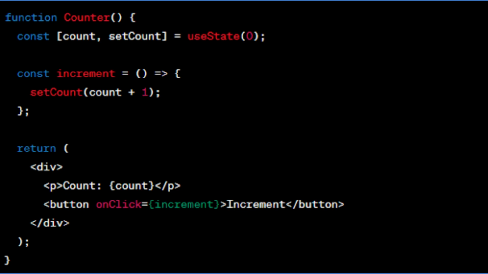4. Event handling. When a user interacts with your application, such as clicking a button or typing in an input field, events are triggered. In React, you define event handlers as functions and pass them as props to the appropriate child components. These event handlers can modify the state of the component or trigger actions in the parent components.